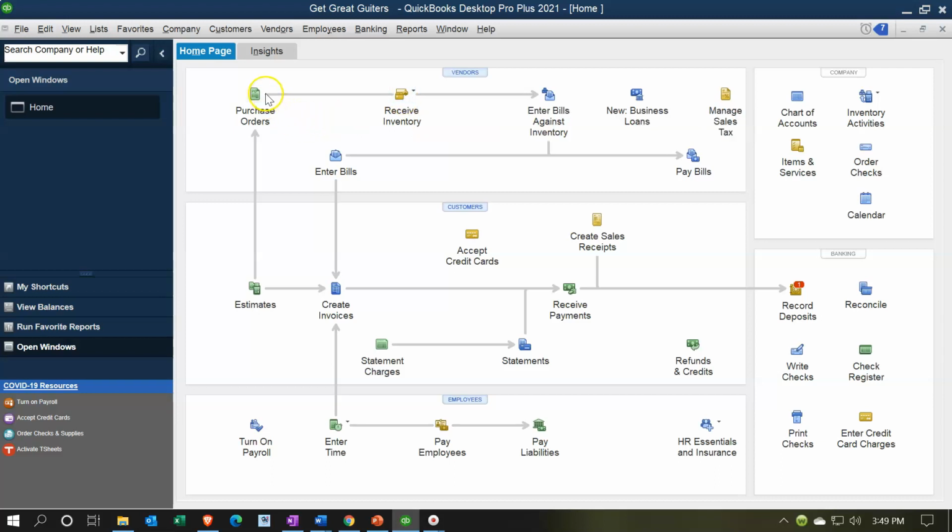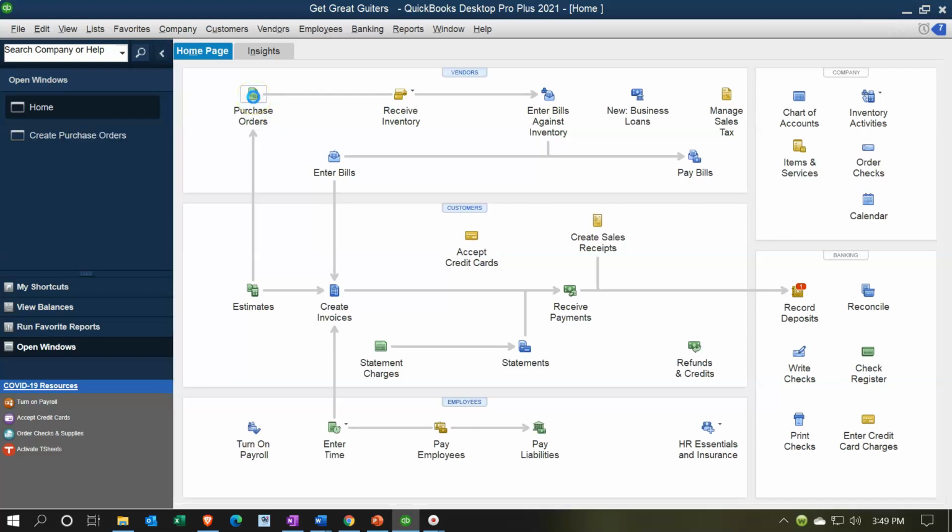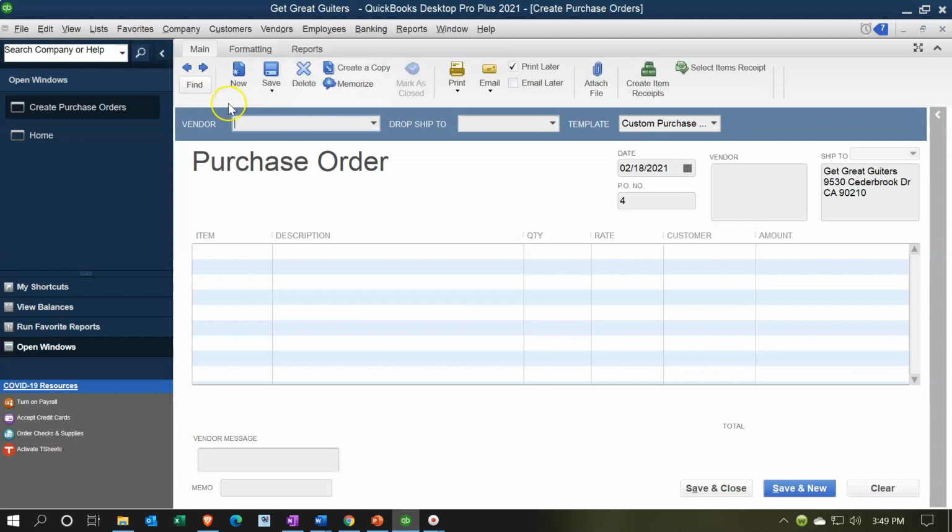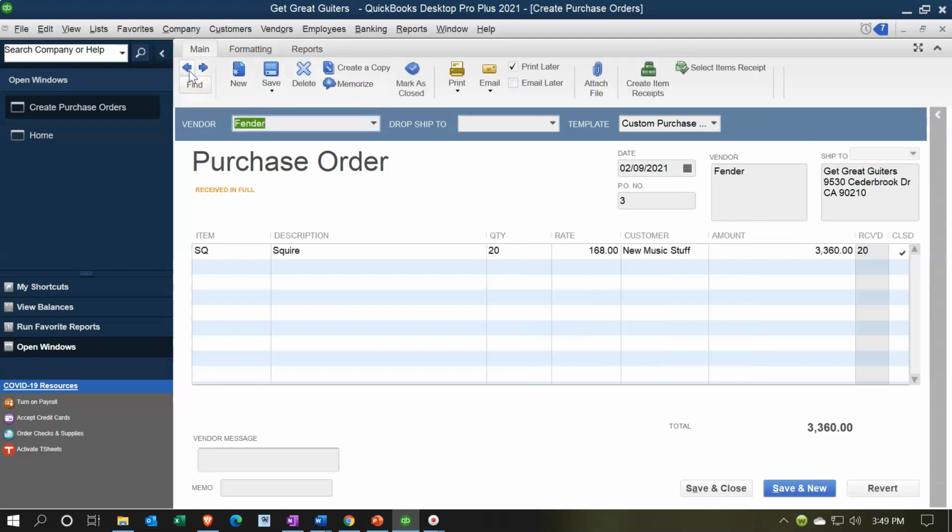The one we're taking a look at, if we select this purchase order, I'm going to go back in it so we can see the purchase order that we had. So I'm going to open the purchase order, use the back arrow, and we have this item where we purchased the new Fender, and we had the 20 units that we were to purchase for this customer, the new music stuff. And then we received it in the future, and that's what this receive in full means. I'm going to close this back out.